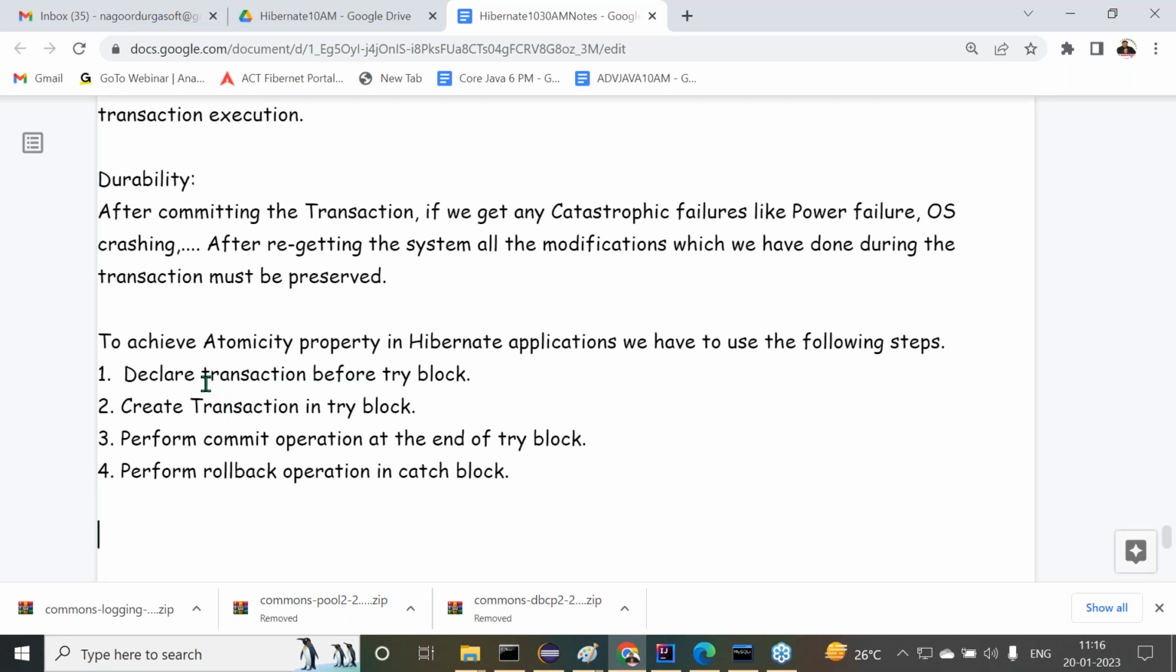Perform rollback operation in a catch block. Guys, observe carefully what I'm telling you. Declare the transaction before the try block. Create the transaction in the try block. Perform the commit operation at the end of the try block and perform the rollback operation in a catch block. This is exactly the way to implement the atomicity property in our transactions.